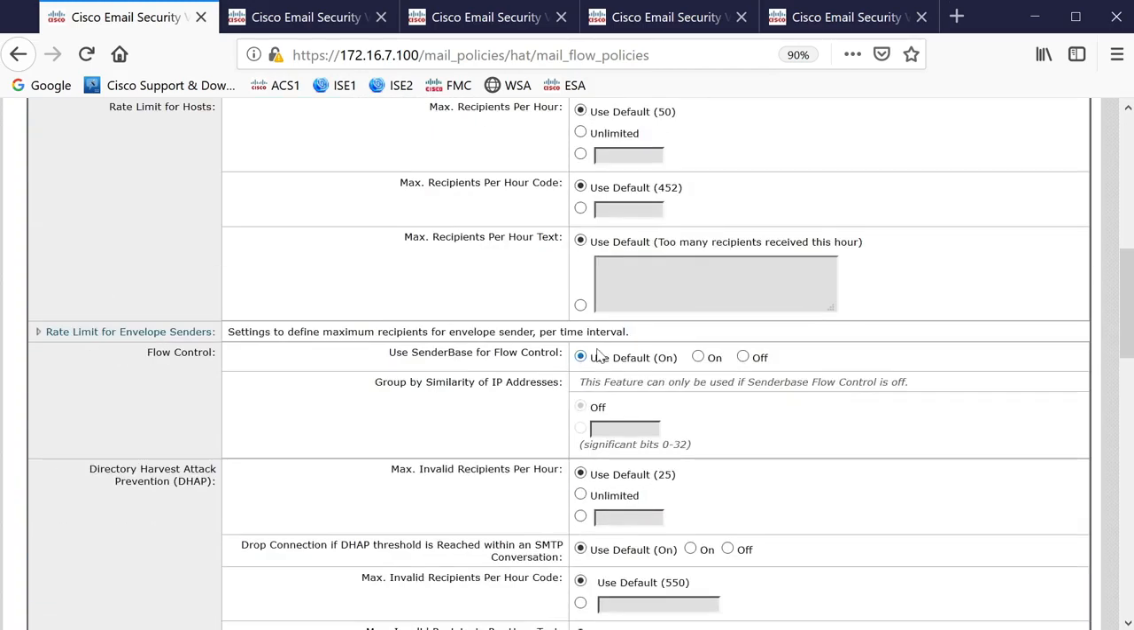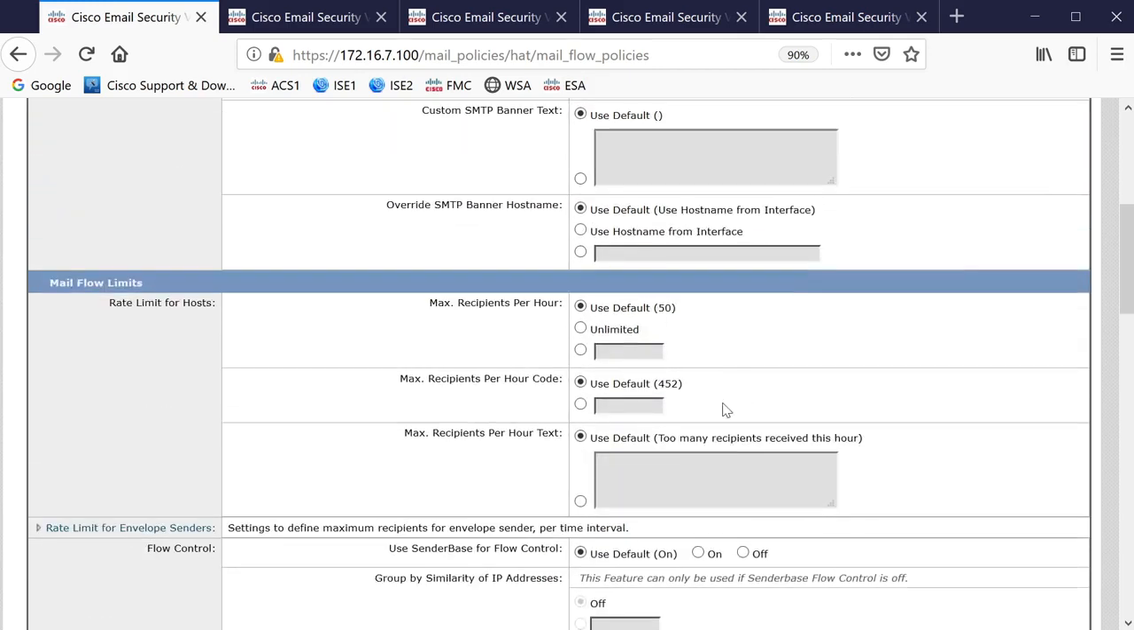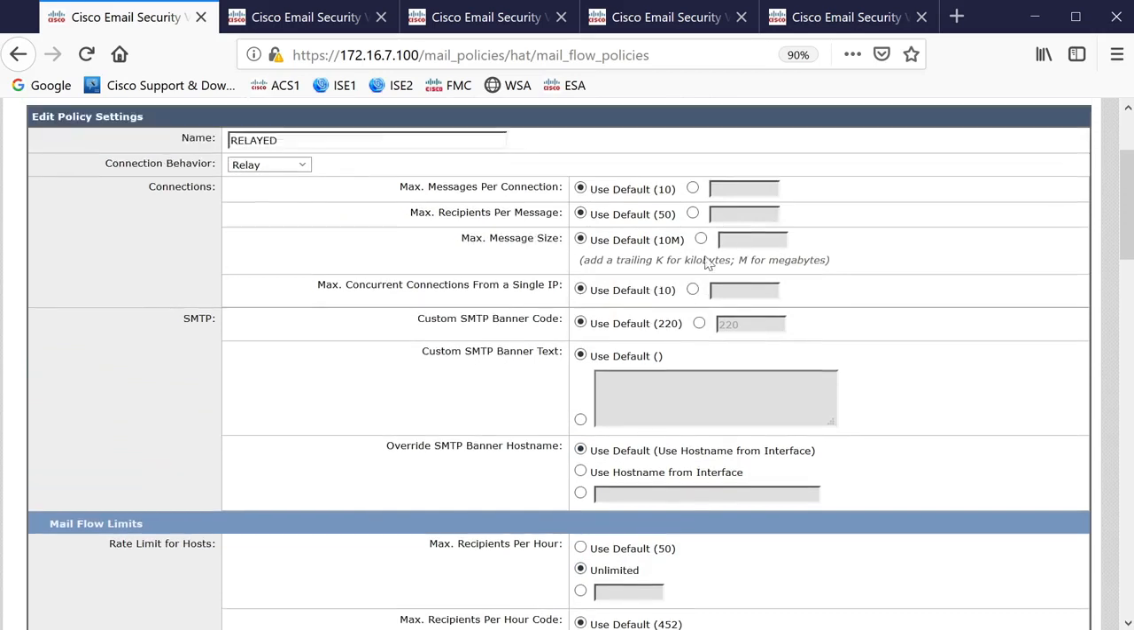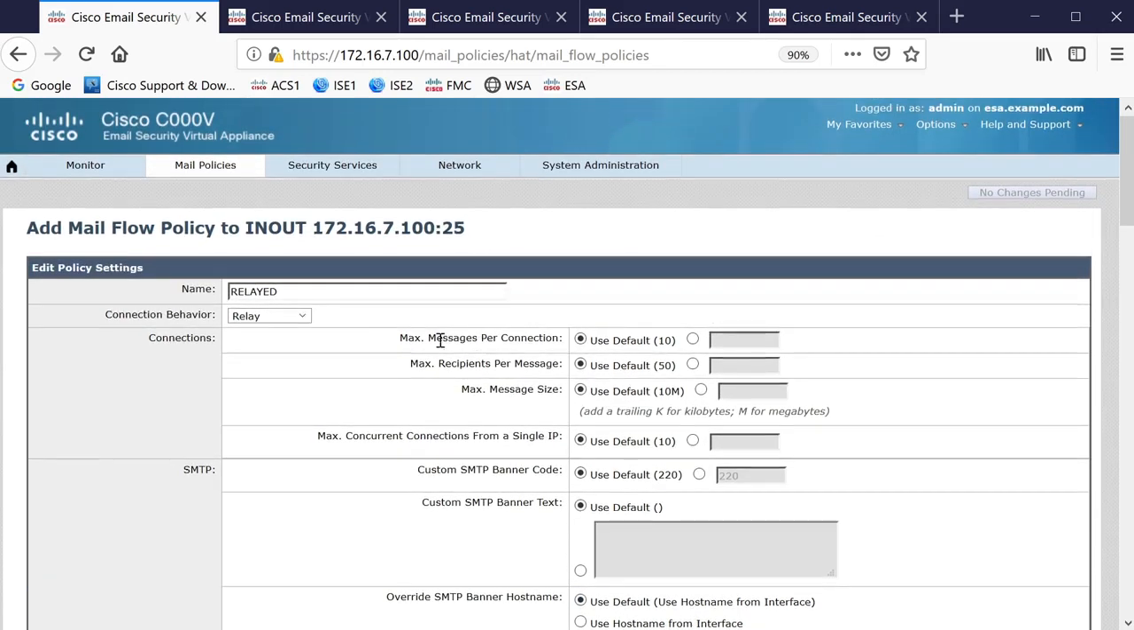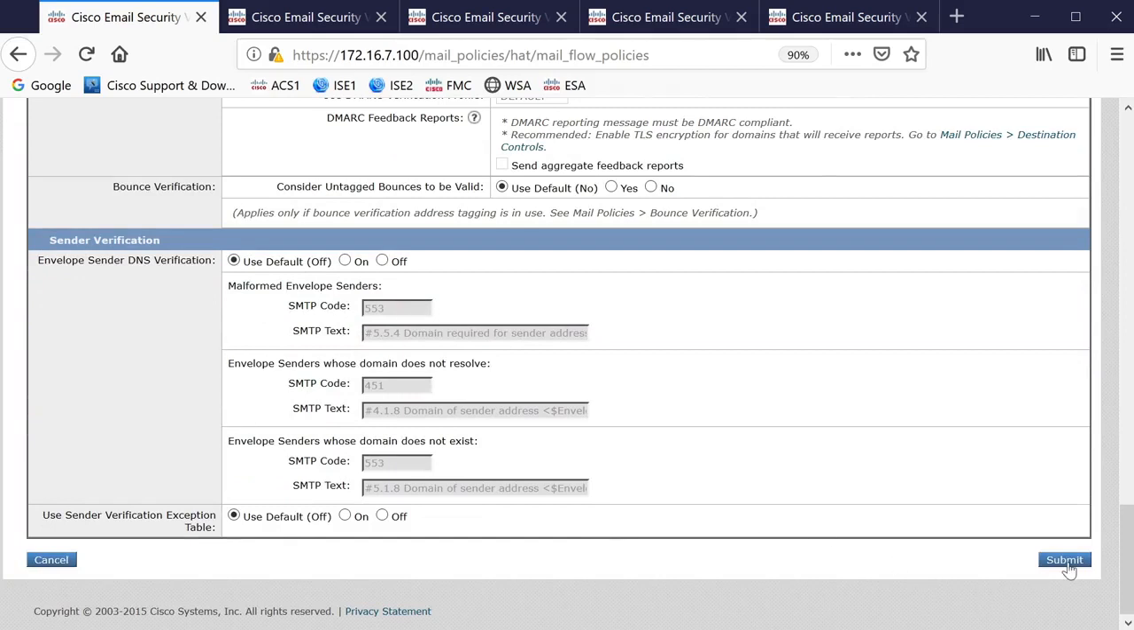Let's also take a look at the limits. Well, I would probably disable all of those thresholds, all of those limits for relayed messages, or just set them to a really high number. So this is something that you have to customize, you have to tailor to your organization. We would just submit.